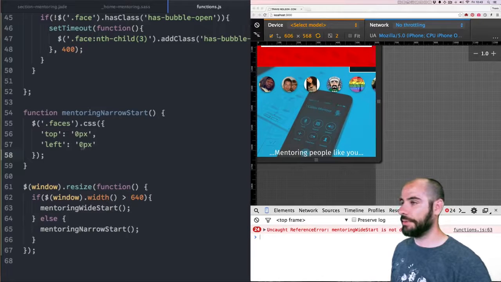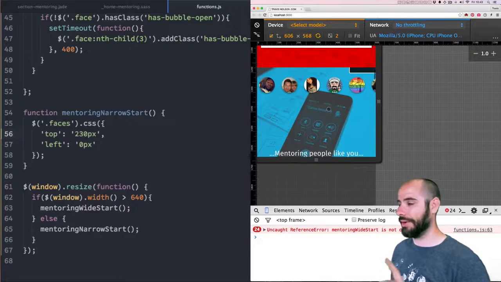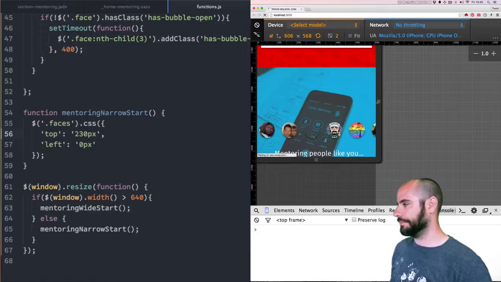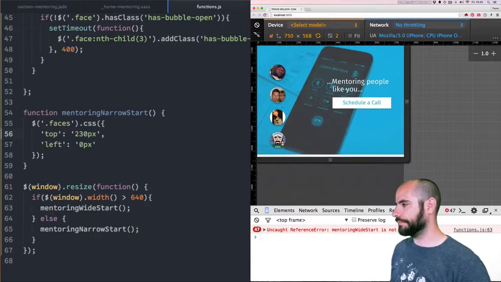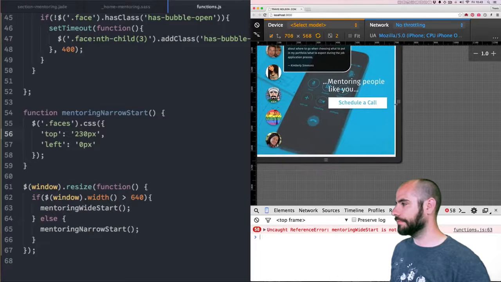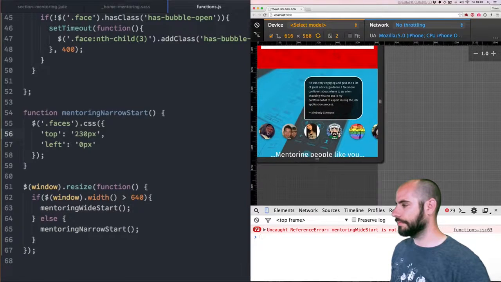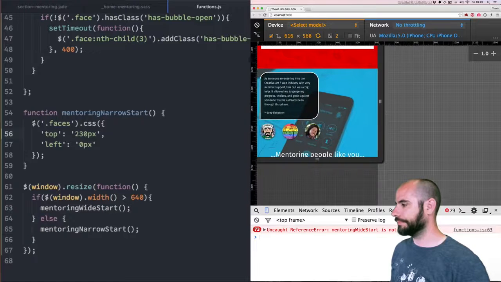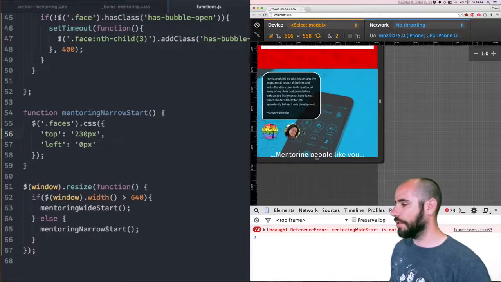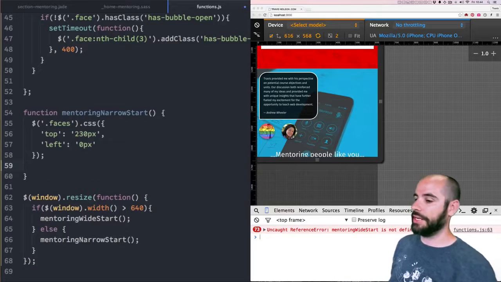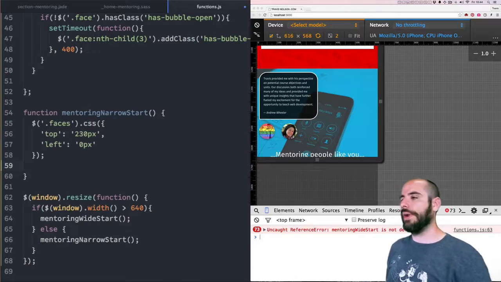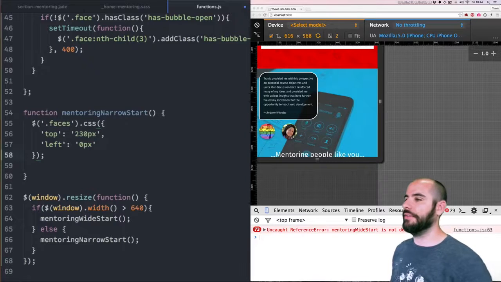I don't want it to be top 0. I want it to be 230. I think you know what I mean. I think you know why too. Yep. But also, I want the first one. There's another function in here of faces. Let's say there's CSS.